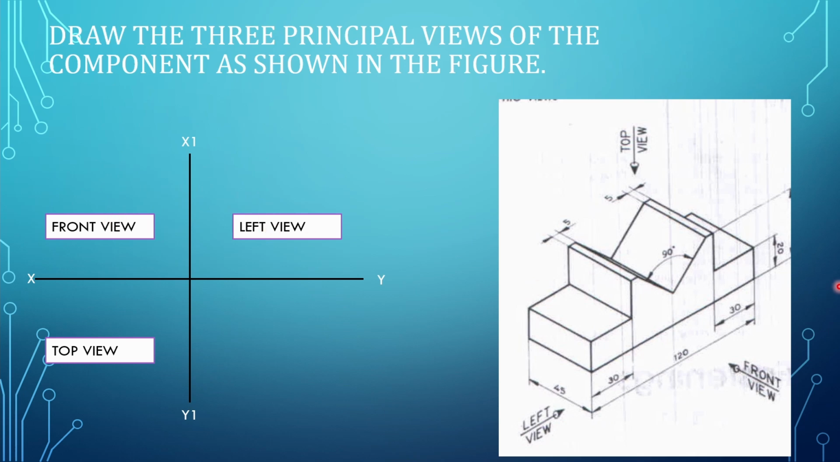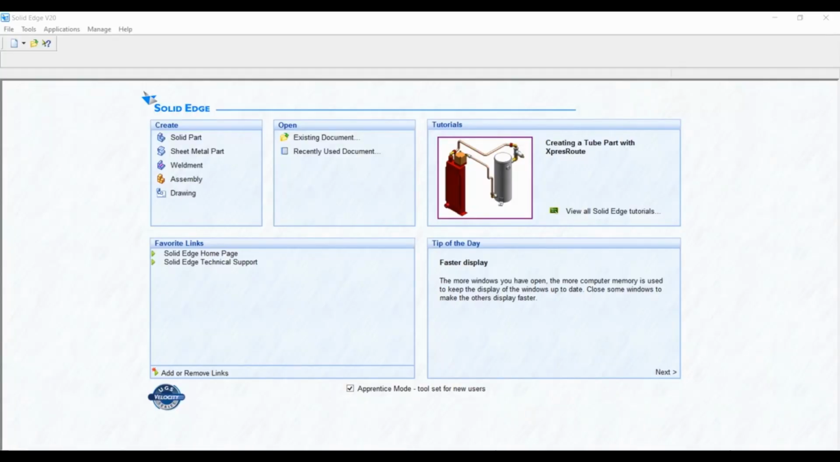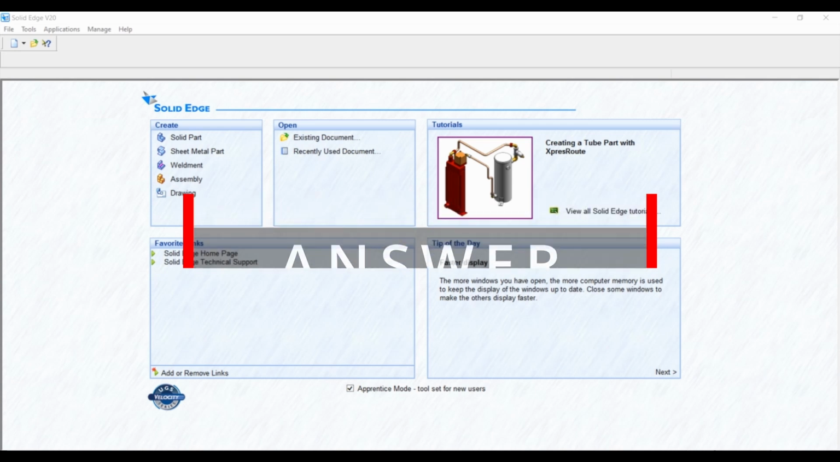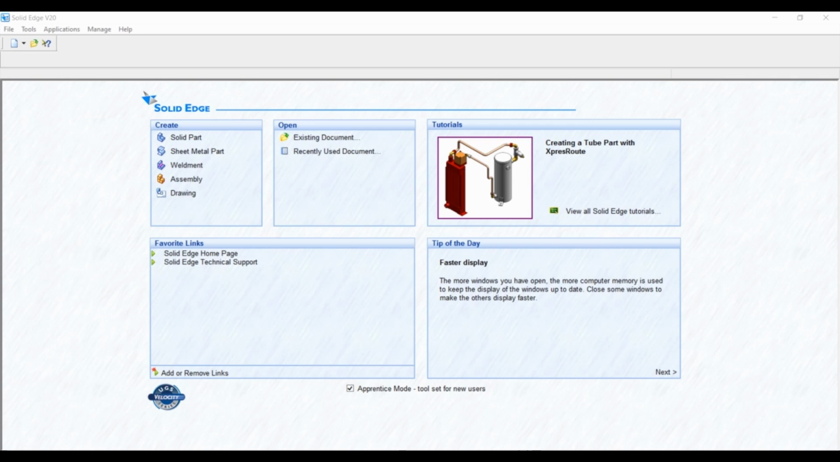Now let's draw the component. So whenever we open the Solid Edge software, we get the home page like this. The home page changes according to the version of the software, so we can use any version which is available. The Solid Edge software is available for free for students and you can download it.